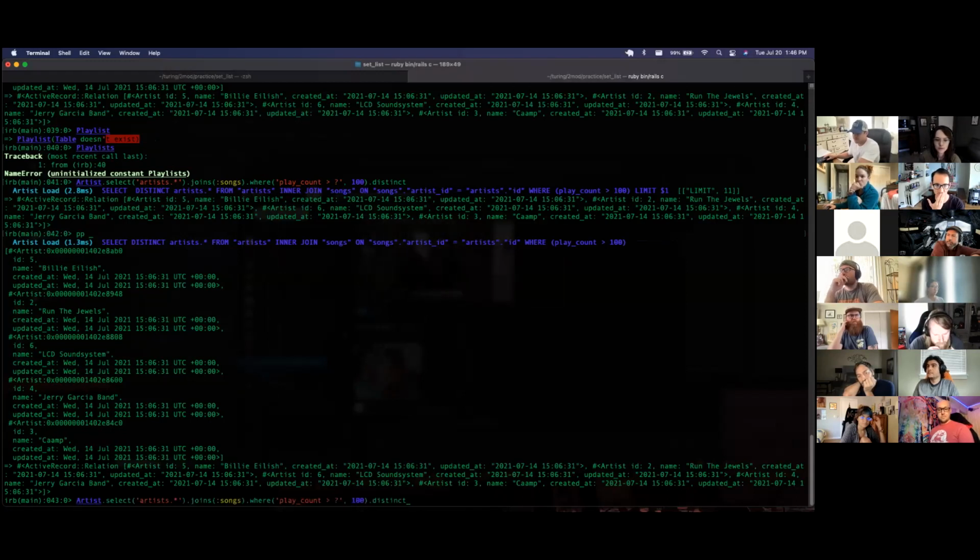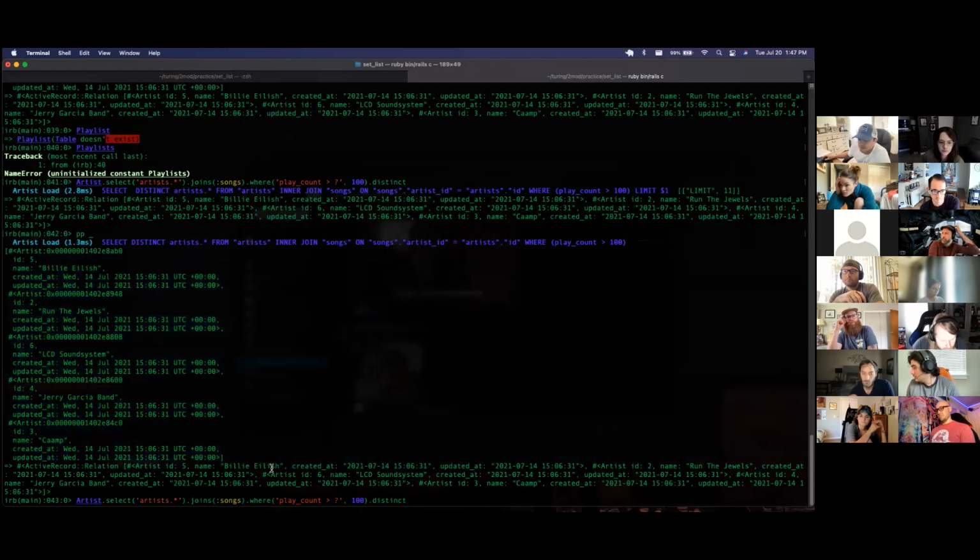So I did, it's probably wrong, but I'd be happy to be corrected here because this is still really fuzzy for me, but can you see my screen? Yeah. So I did Artist.select(Artists.all) as a SQL injection, join with songs where play count is greater than 100, and then I put a distinct on it, and then I got this. Is that? Yeah. That looks right to me. Nothing jumps out at me as incorrect. That's probably how I would solve it too.